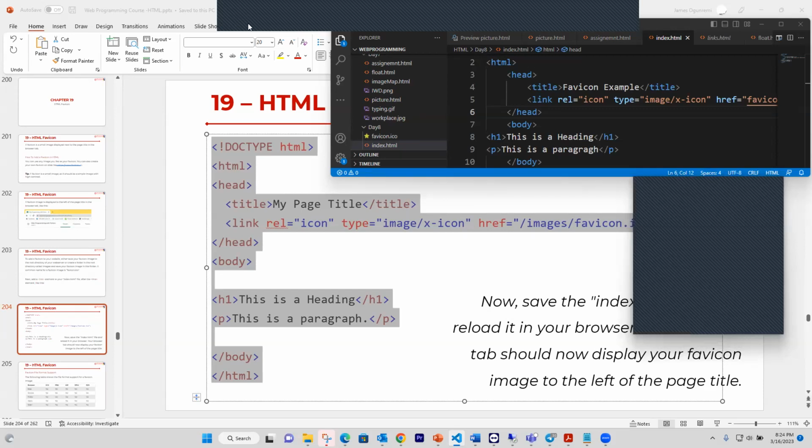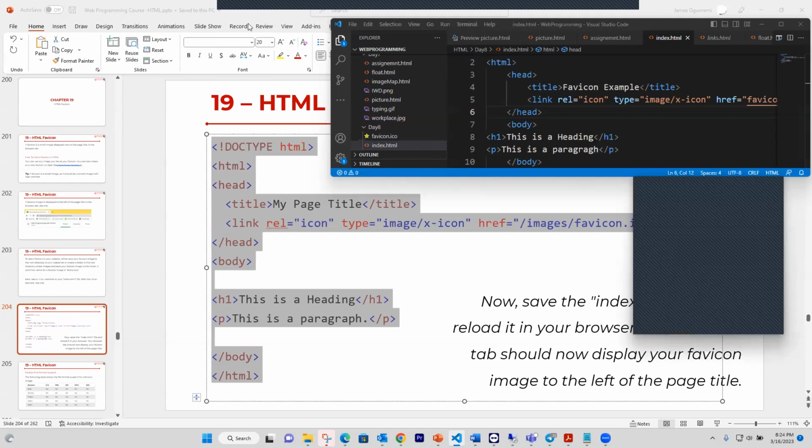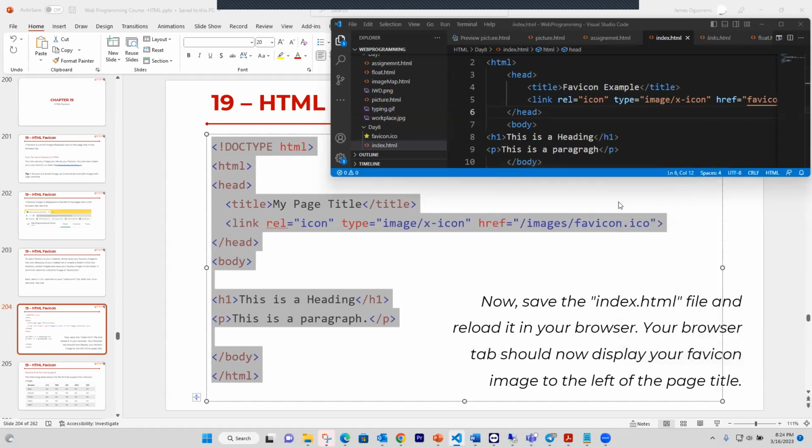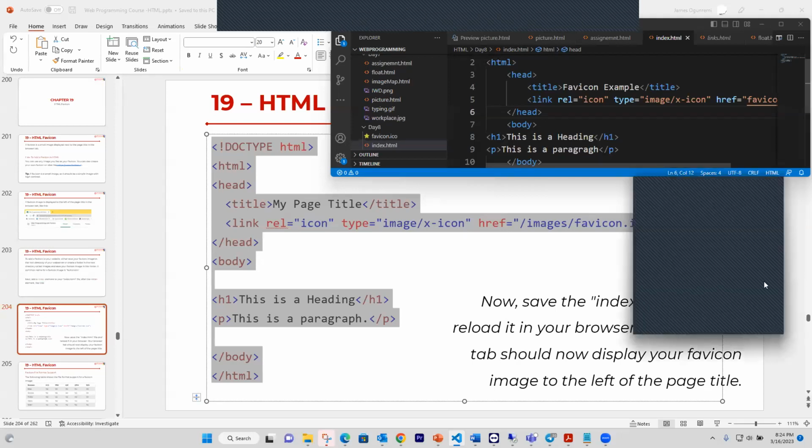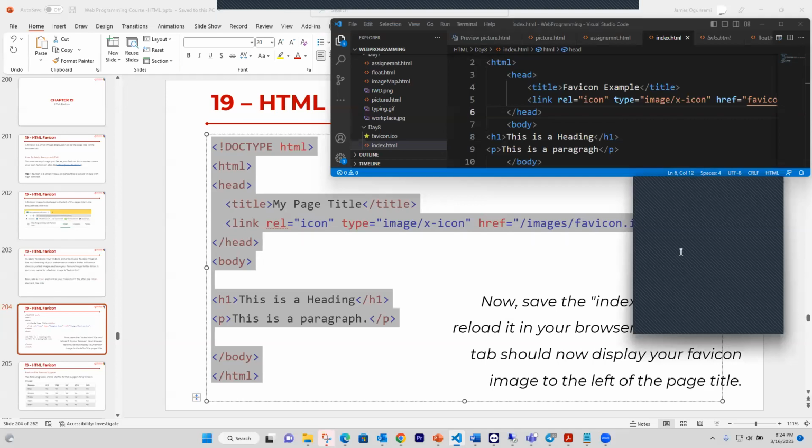Okay, James, can you hear me? I believe you can hear me better now. Sorry about that. Okay, so how many of us are done? How many of us have run the code? Is your icon showing? Is your favor icon showing? Thank you, James. How many of us have run the code?